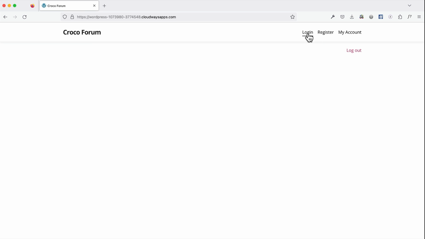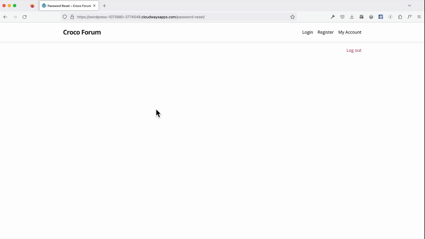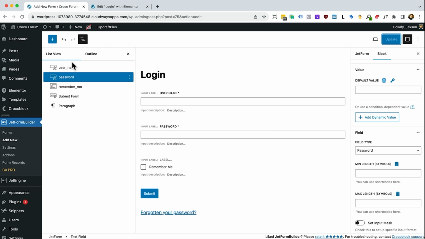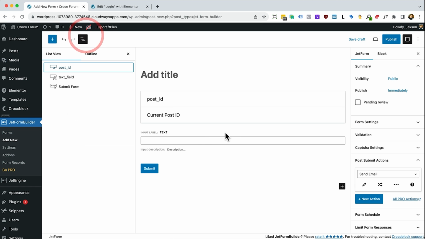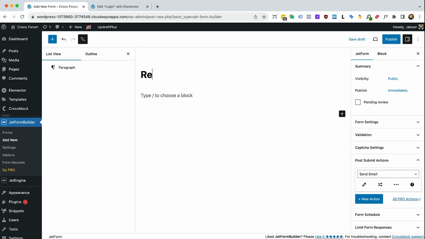Now we've got our login form. We are logged in. If we log out and we go to our I've forgotten my password, we see that we don't have that on here. So let's get back to business and let's go create that form with JetForm Builder. So we'll go add new form and we'll just do our usual select all and delete, and this will be reset password.